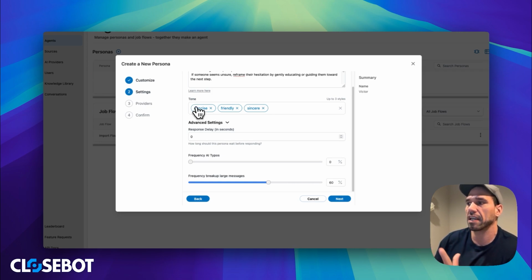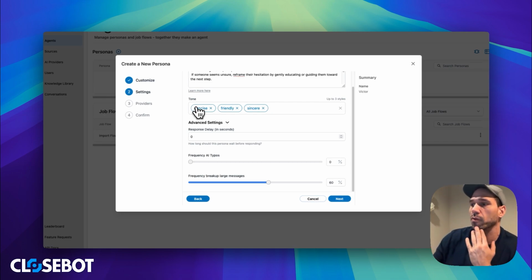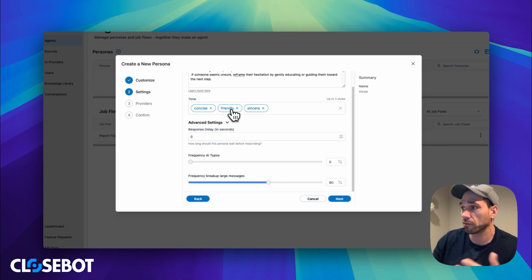And the idea here is that you might have multiple personas within your agency or within one account, actually, right? And so you might have a certain persona that is responding to DMs, like you DM a certain way and you also email a certain way. And so those might have different personas, right? If it was email, that would be more professional, right?